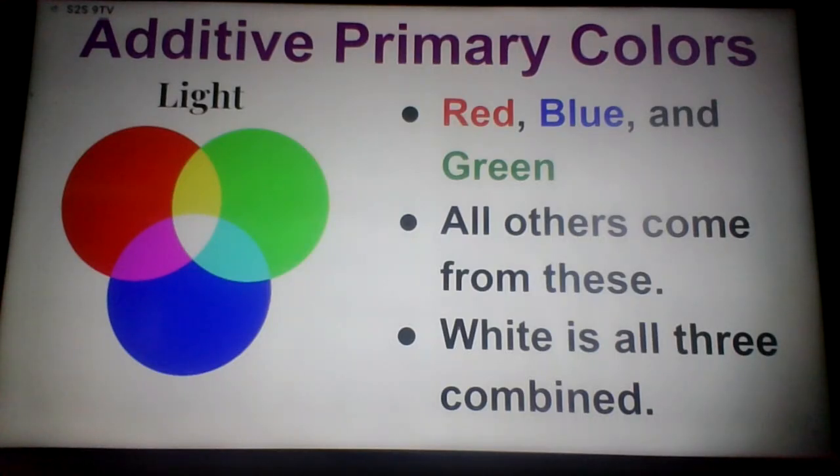The additive primary colors, again, they're called additive because when we add the frequencies together, we get these colors, and if we add all three, we get white. So white is all three colors of light added together.